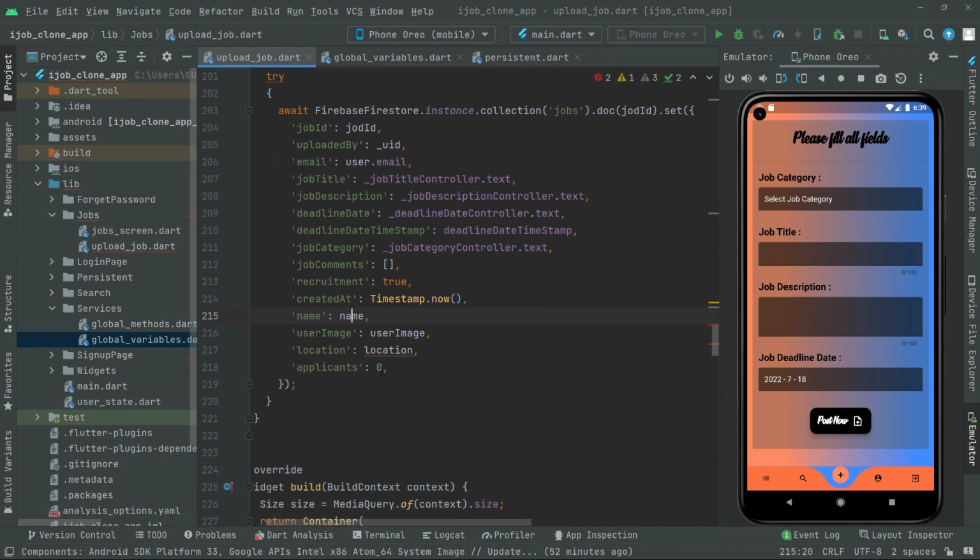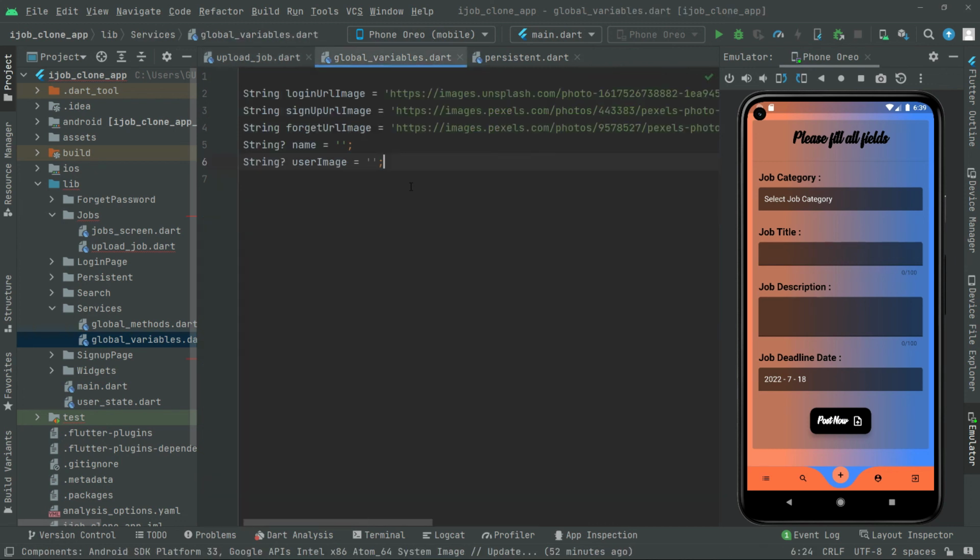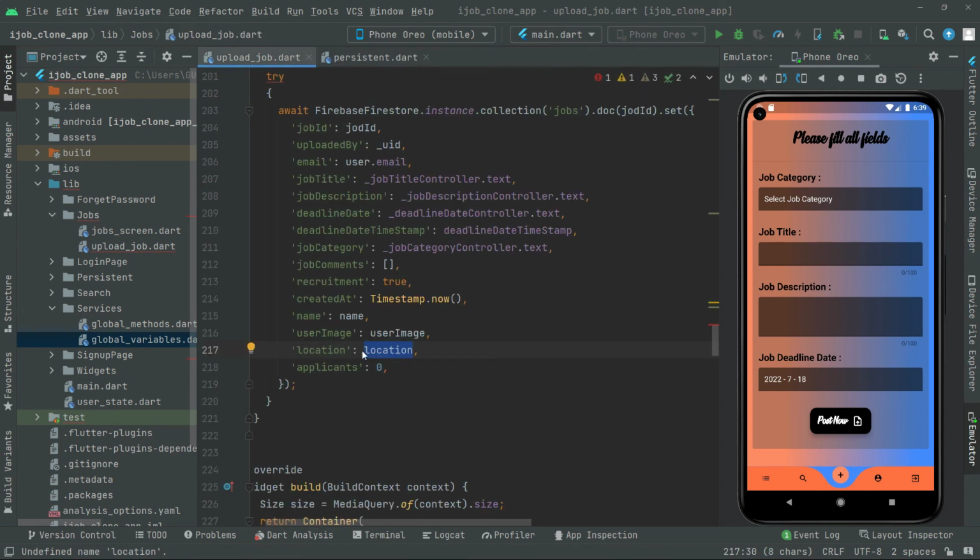Okay, now we will create the location one. Okay, right in the global variables. So in here copy it, paste it down, and gonna name this as a location. That's fine. Now simply close that, and in here, as you guys can see, the error has been gone already.